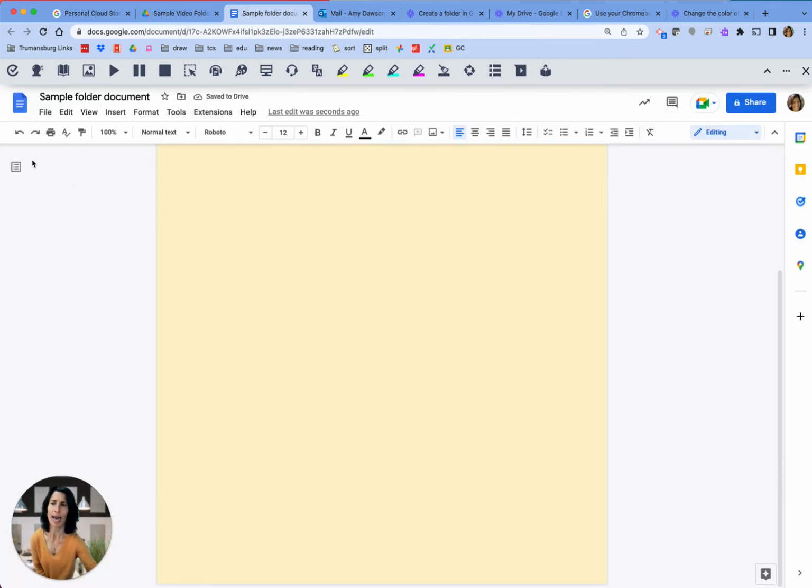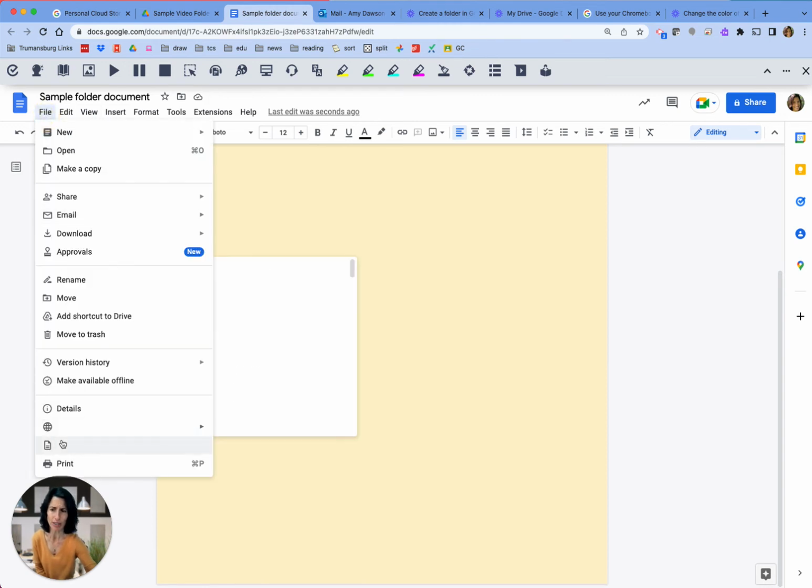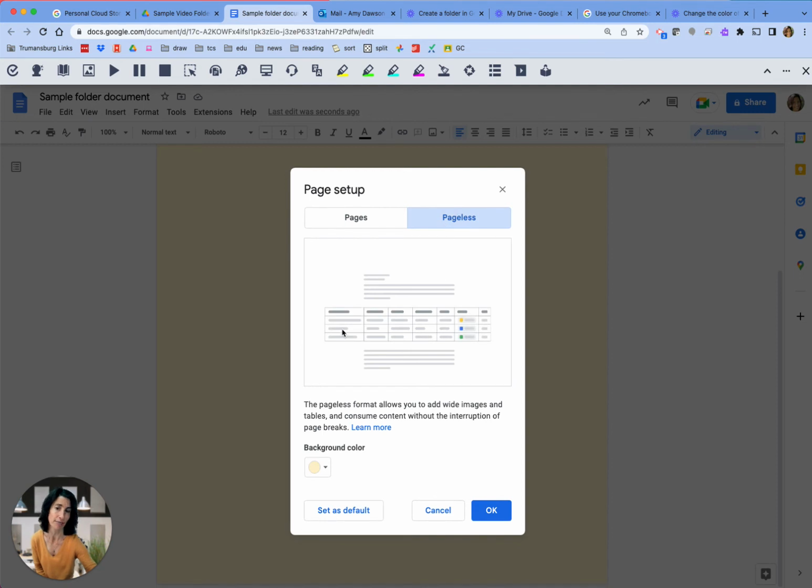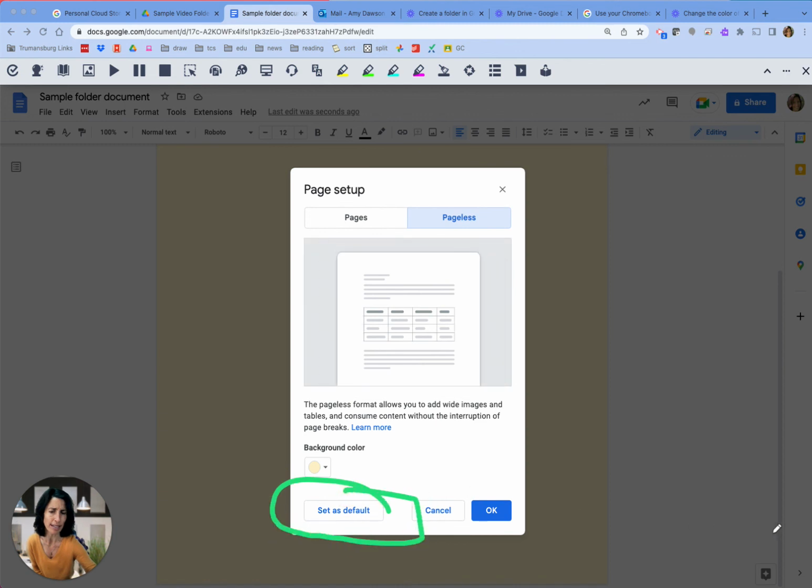So you can change this to pages or pageless. So page setup, and you could go to pageless. And that just lets you have wider images, and you don't have to worry about the interruption of pages. If you're going to print something, you would switch back to the pages. You can toggle at any time, and you can set whatever you want as the default. So if you always use a certain style, just select that style as your default.